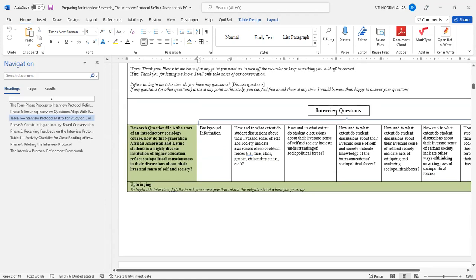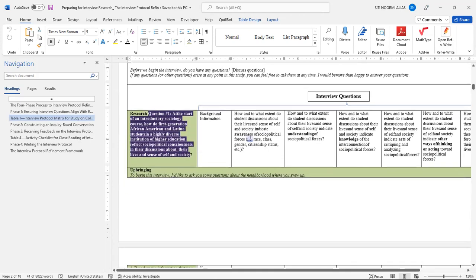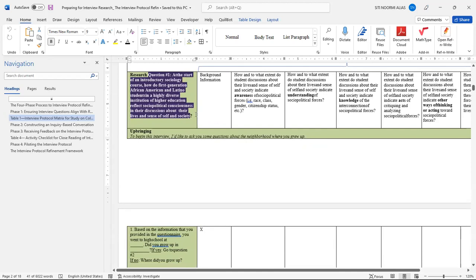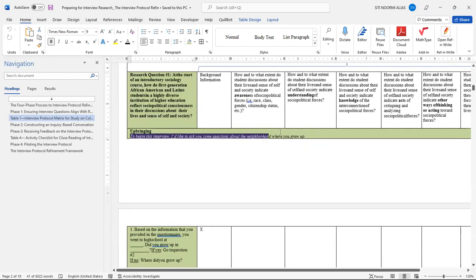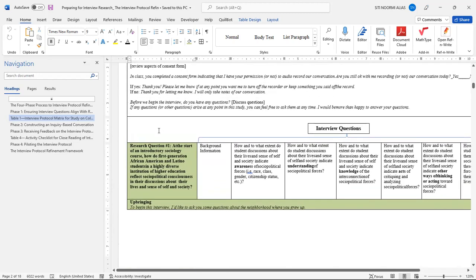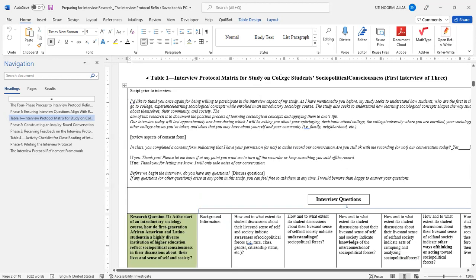Ini dia punya interview question. So ini dia punya RQ pertama. Okay. So before he start the interview, dia punya transition statement: To begin this interview, I would like to ask you some question about the neighborhood. Okay. So this is the question. So basically, lupa nak bagi tahu, this study interested to know about the college student socio-political consciousness.